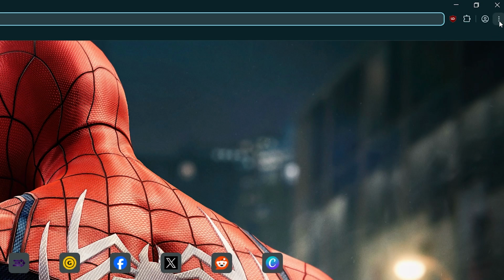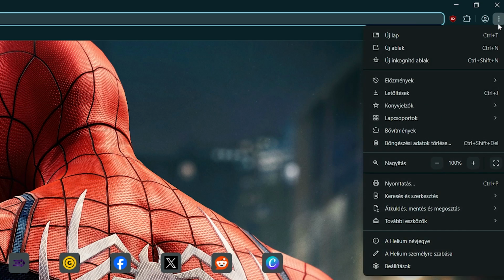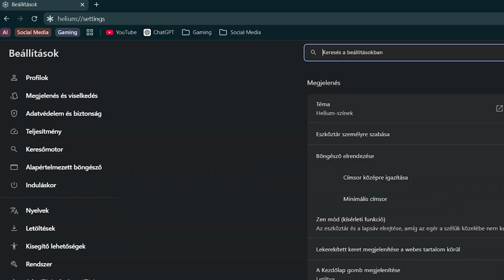First, go to the top right corner and click the three-dot menu. This opens the main browser menu. Look for the settings area, usually marked with a gear icon, which is a universal symbol and stays the same in every language. Inside settings, find the languages section on the left side panel.